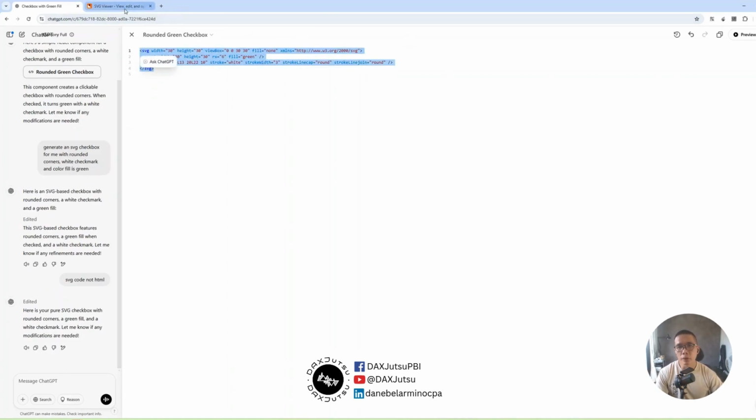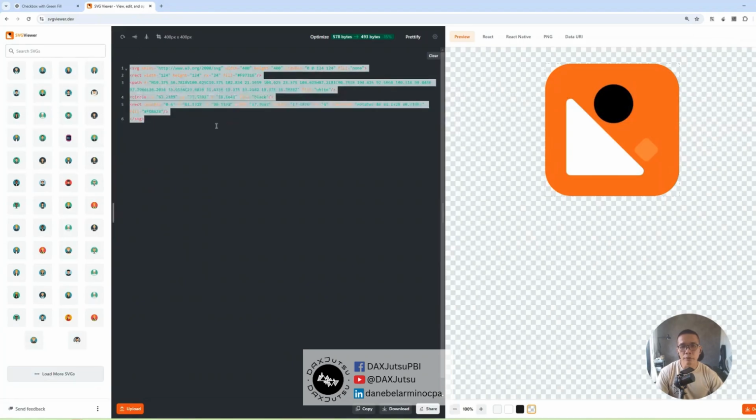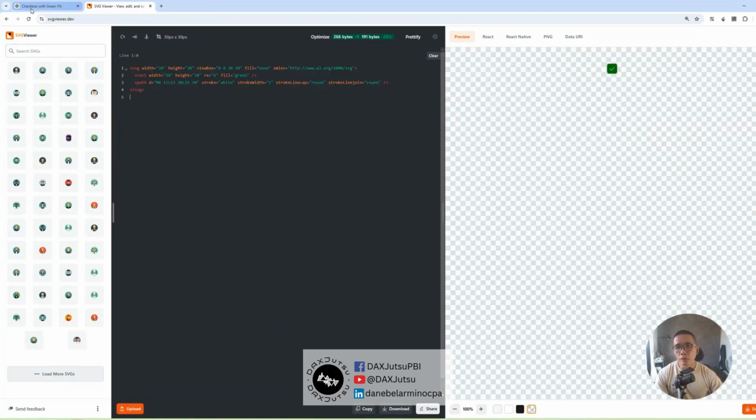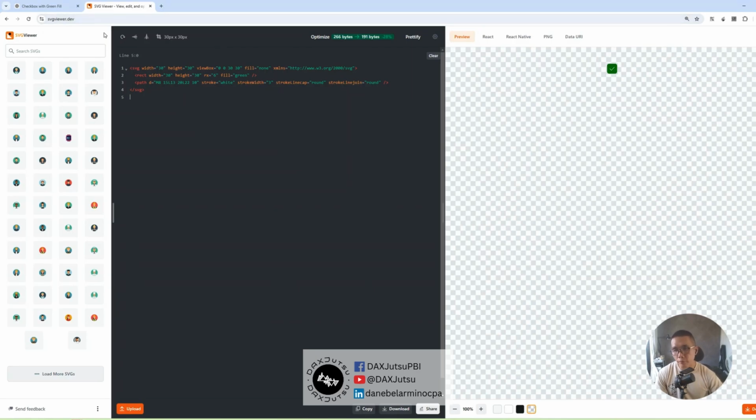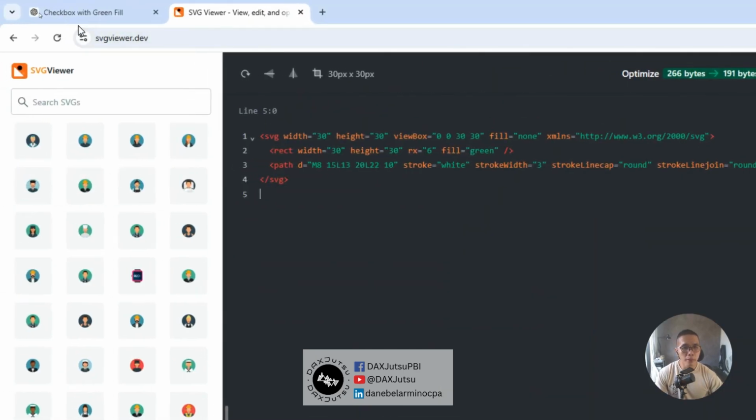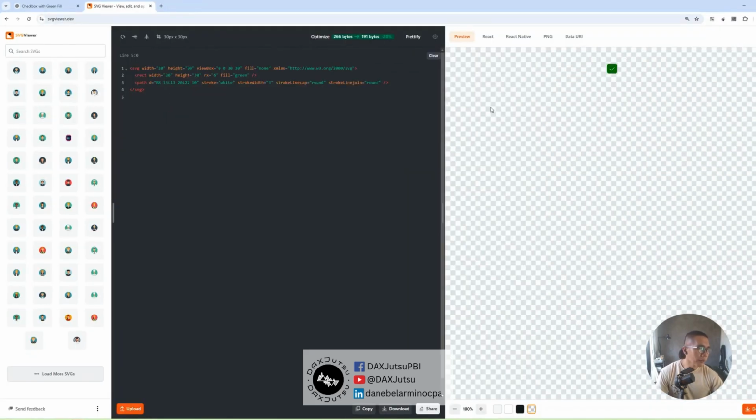And what we're going to do next is to preview this. We'll go to SVG viewer, that's svgviewer.dev. It looks fine, but I want the checkbox to be thicker. Now, where's that option to change the checkbox stroke? Stroke white, there's no option, and I don't know how to change the thickness.